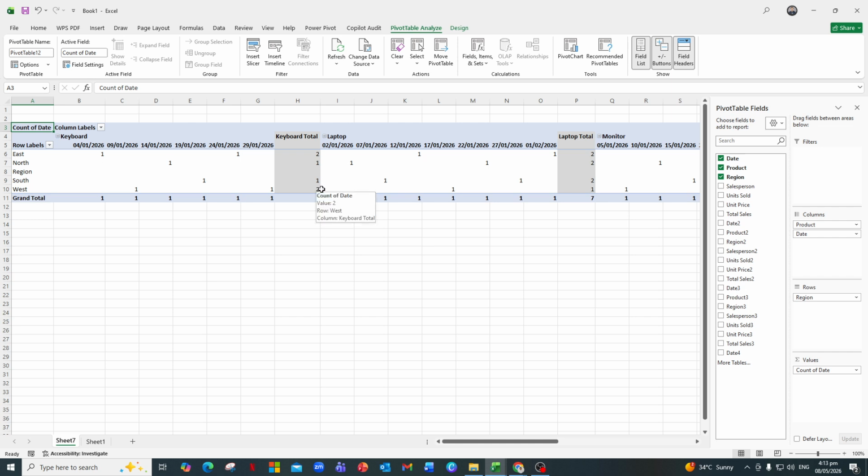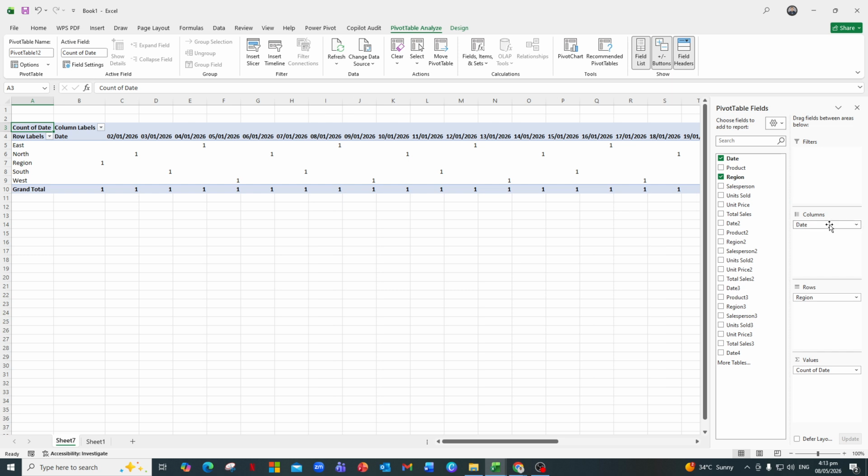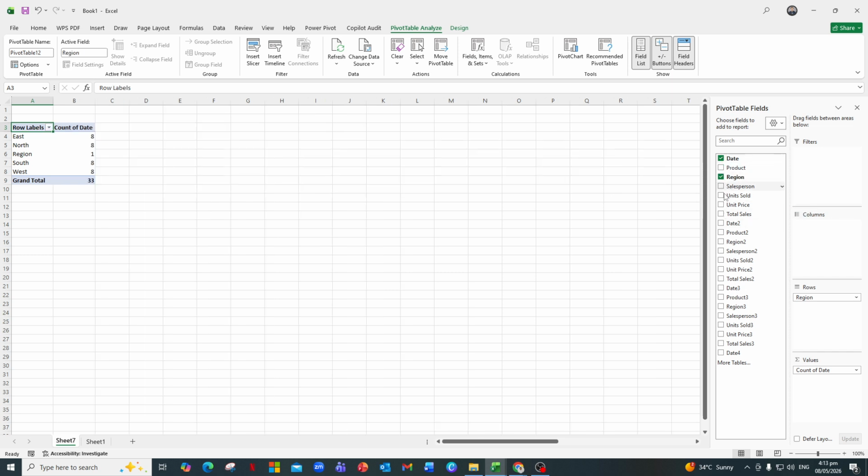Finally, remember that you can experiment freely. Drag fields around, watch how the table updates, and use undo if you don't like a change. The more you practice rearranging fields in the columns area, the more comfortable you'll be building pivot tables that show exactly what you need.